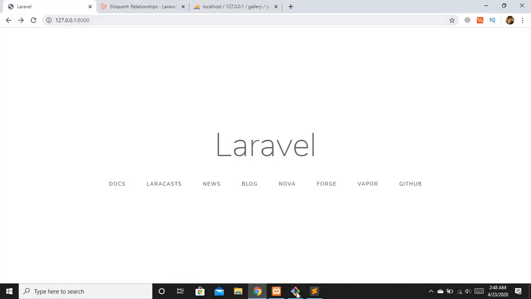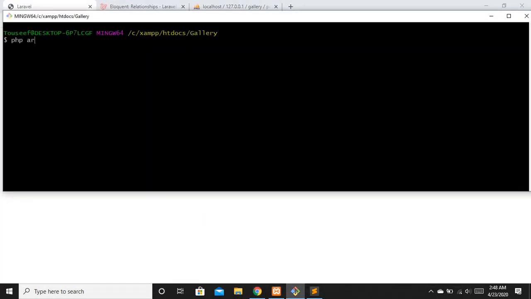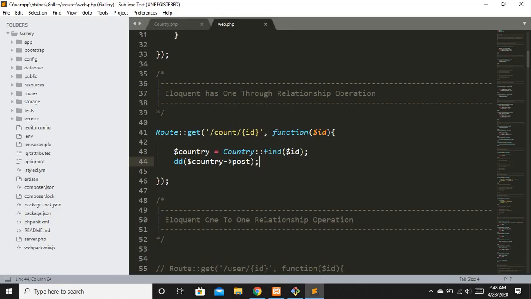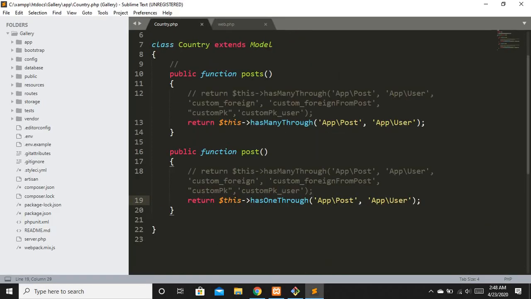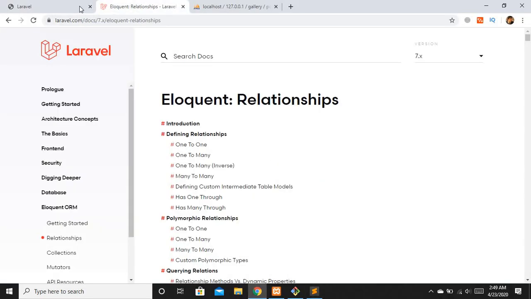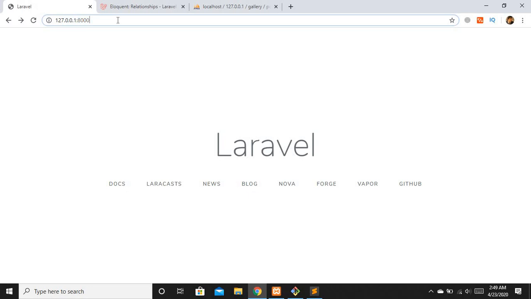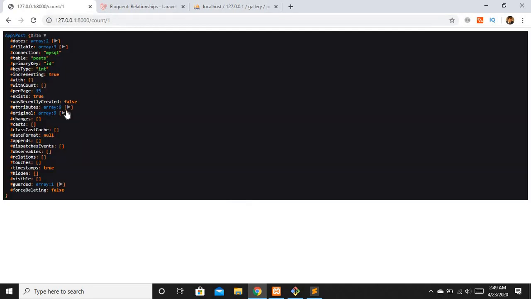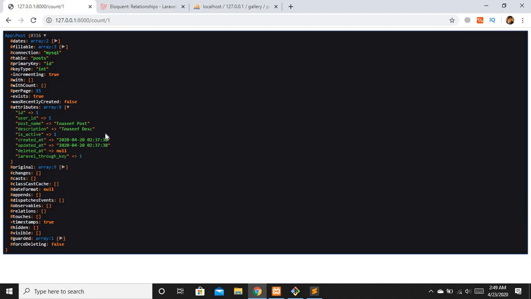Let me just run my project, php artisan serve right here. Come on, I don't know why it is taking too much time. I will just recap it a bit, if there is any mistake, has one through. Okay, it is running now. Basically, I have to move here, refresh, and let's hit the route count 1. Okay, in this case we have only one result.